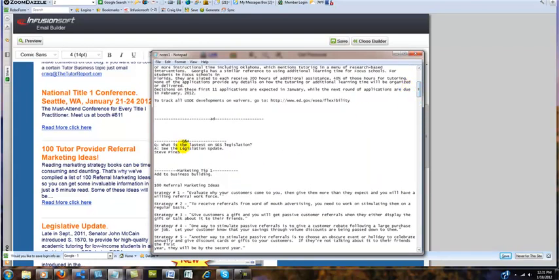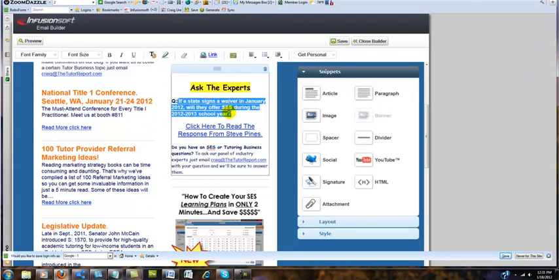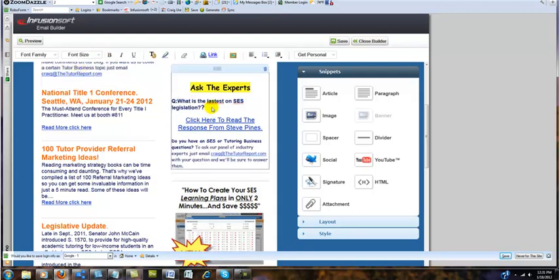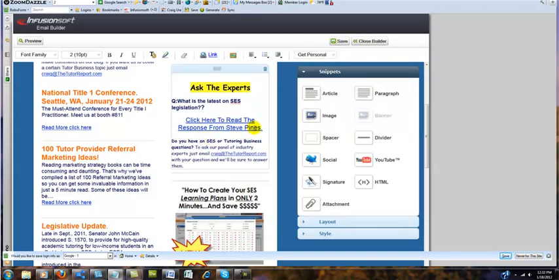Okay, and the ask the experts section. Where's ask the experts? Ask the experts, Q&A: what is the latest on SES legislation is the question. So I'm going to copy that and paste it in here. It's changed the font size, so I'm just going to highlight that and change it to, I think it was font size 2. Yes, it's changed it back. That's a spelling mistake there, lastest. That should be latest on SES legislation. Click here to read the response from Steve Pines. This is from Steve Pines. If it was from somebody else, you would change the name to whoever else that might be. Okay.